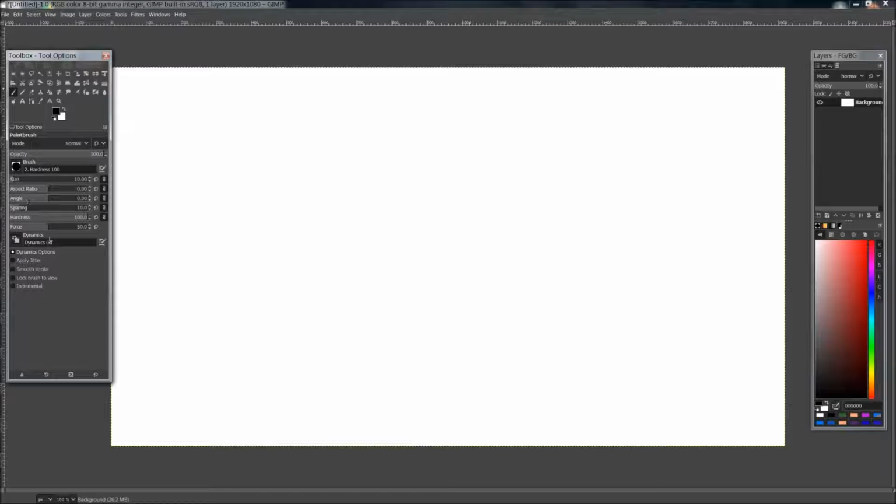So the size, aspect ratio, and angle. For the most part, the only thing you're going to really need to work with is the brush type. So if you click on this little icon, you can see all these other types. The only ones you're really going to work with are the solid circle and then these sort of fuzzier circles to the left of it.